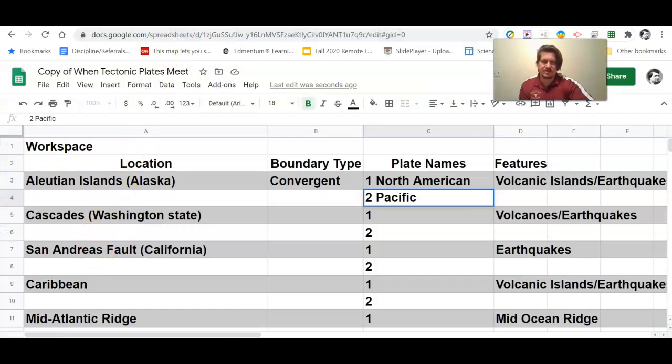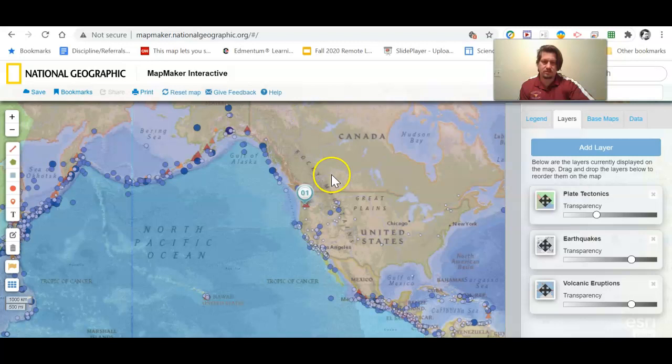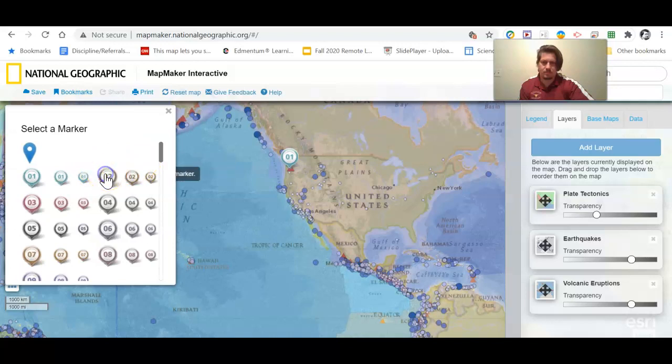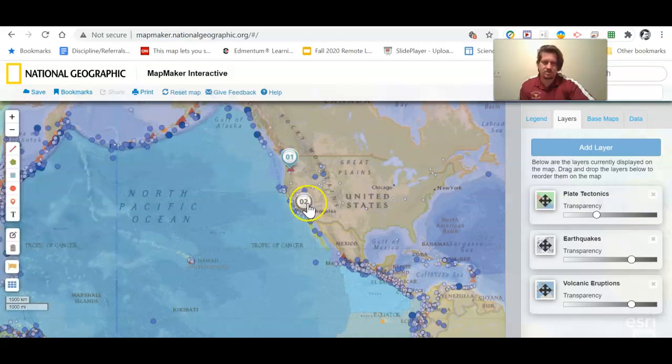Next we have the San Andreas. The San Andreas Fault is found in California. It's right there in Los Angeles. What's this plate? What's this plate? What type of boundary do we have right there?